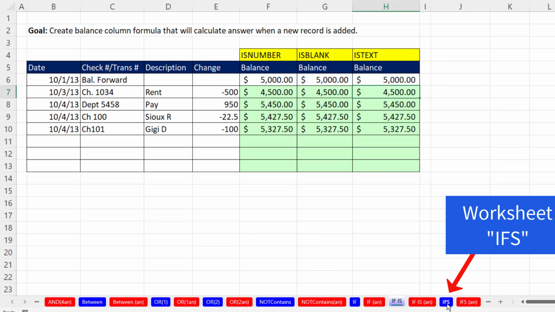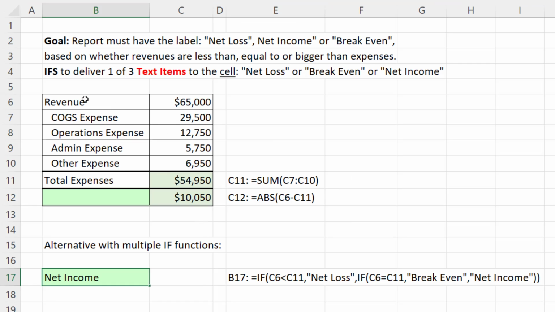Now let's go over to the sheet IFS. Now we have a net income statement here where we have our revenues or sales, our expenses. There's total expenses, and we subtract the two. And in an income statement, even when you have a loss, you show a positive and indicate that it's a loss by putting the text "net loss." That ABS means absolute value. It means whether this is positive or negative, it will always show as positive.